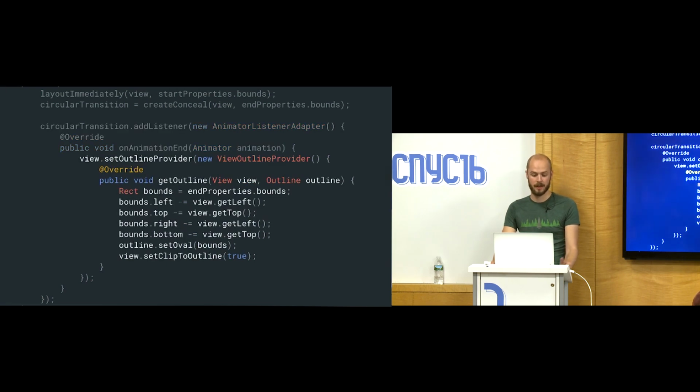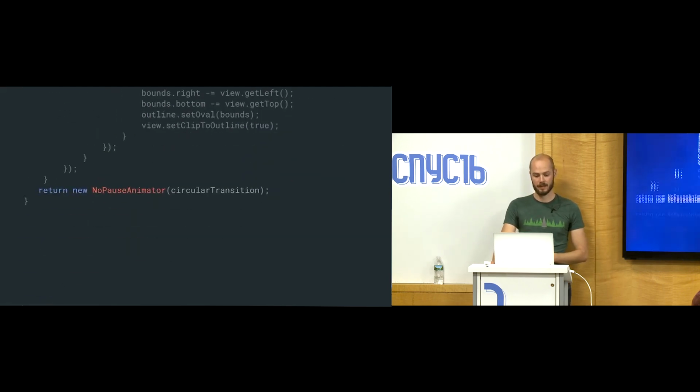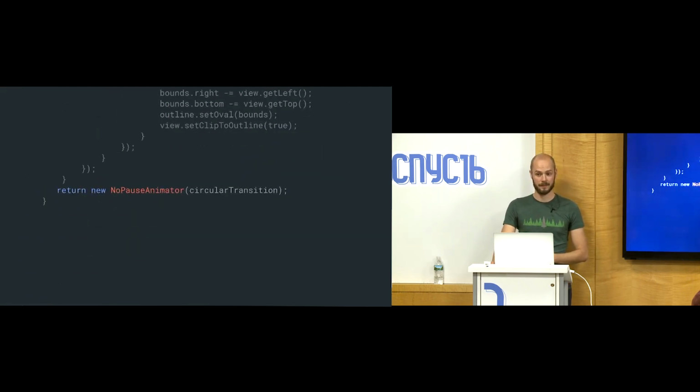So on animation end, we get the outline, get all the information, set the clipping there, and return an animator. In this case, this is a specific case because the circular reveal is being run on the render thread. Usually you would just return the animator that you created. But in this case, you have to create a no pause animator, which just catches all the pause calls and doesn't care for them, because otherwise you would get some exceptions that you want to avoid. And take a closer look at a blog post from George Mount on this.